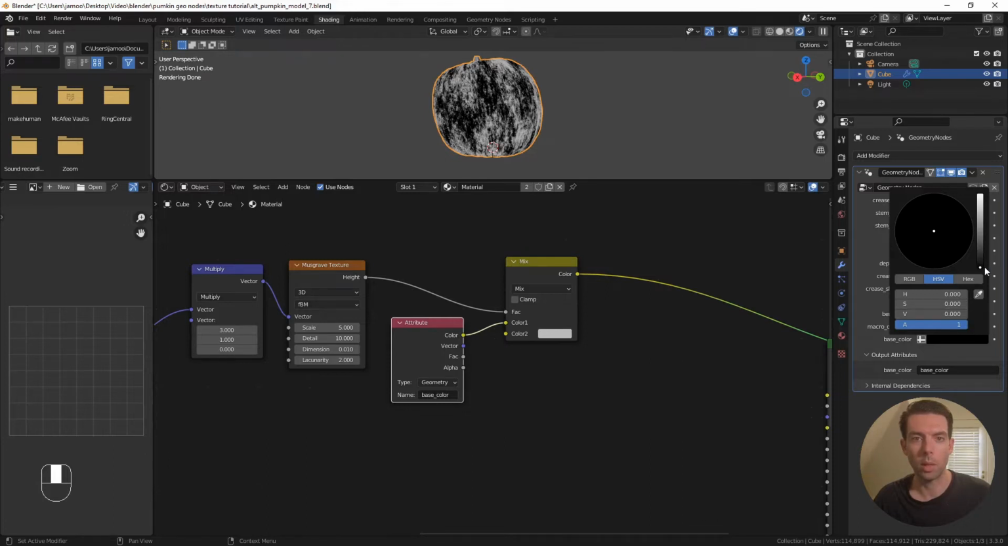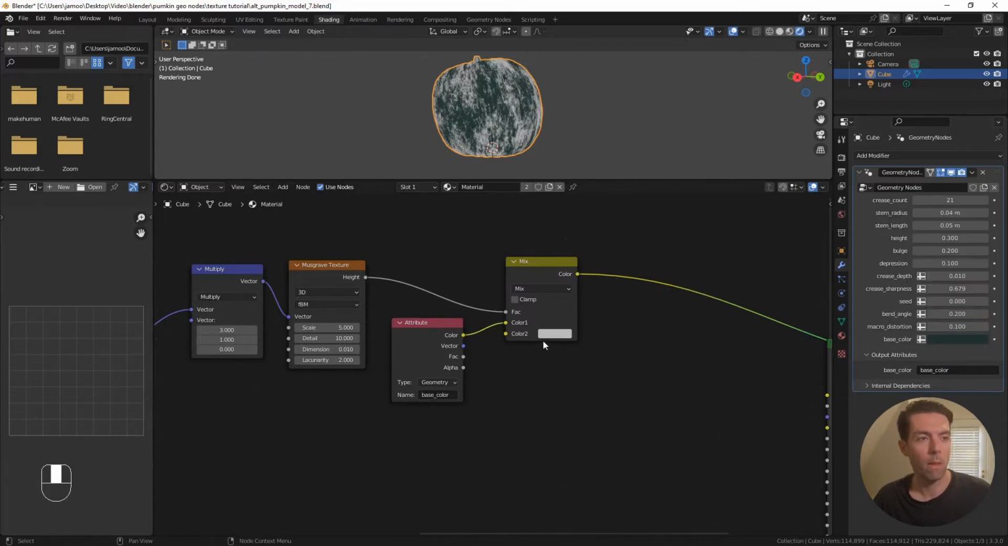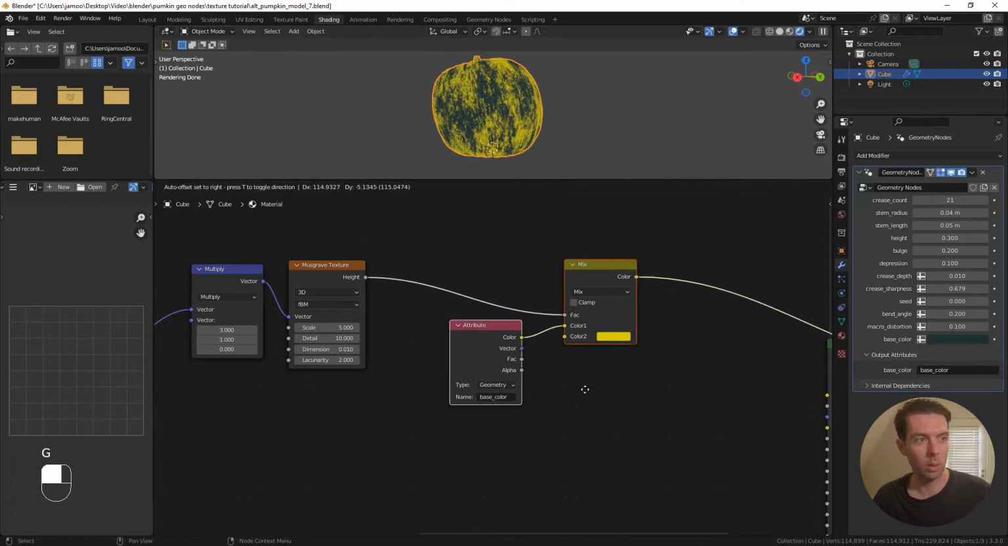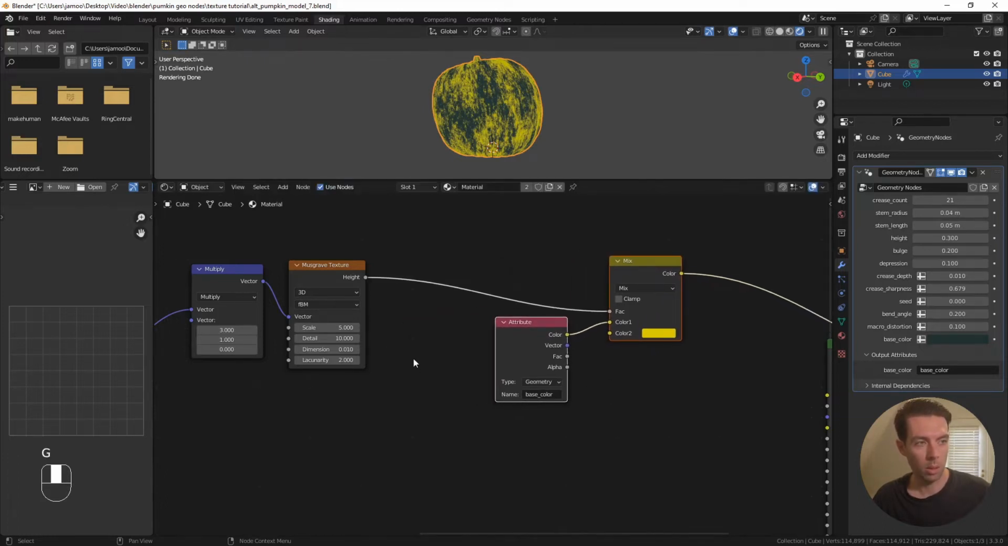So let's bring the value up a little bit. And we'll make this our dark green color. And then for this color 2, I want to bring in kind of a yellow color, and I'm going to bring the value up to, say, 0.7. And we'll leave the saturation all the way up at 1. But again, you can see we're split kind of 50-50 between our two colors there.